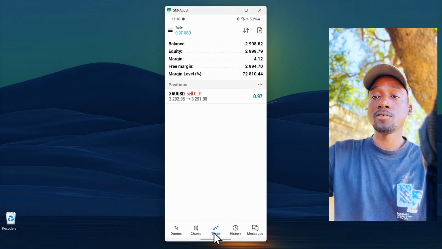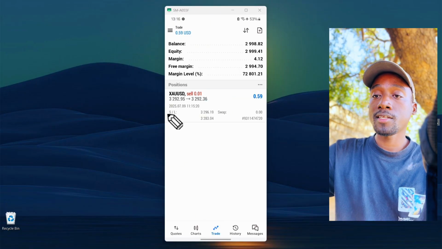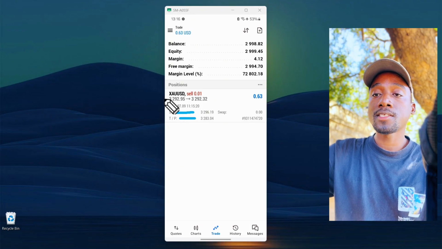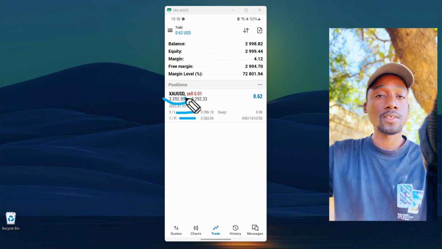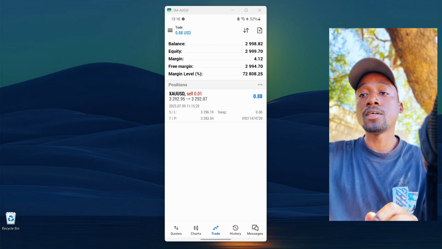We click on trade, you see our trade here. We tap here, we'll be able to see the SL price, the TP price. Simple. Now this is the price where we've made the sell. Easy and straightforward. So if you have any difficulties, let me know in the comment section below.